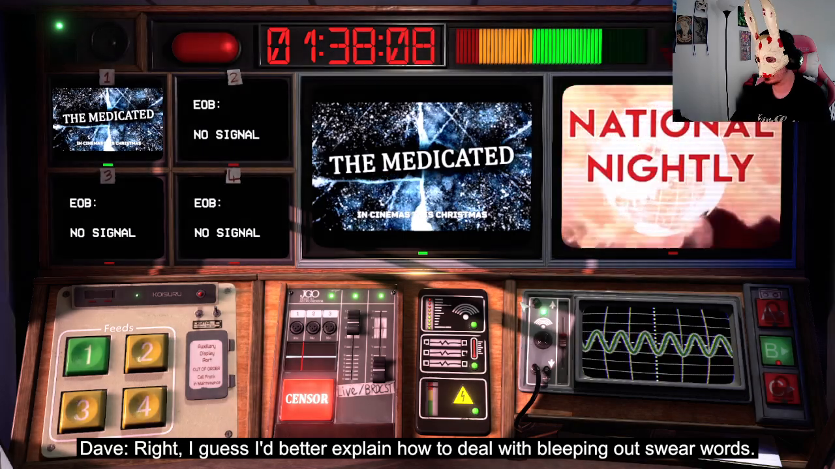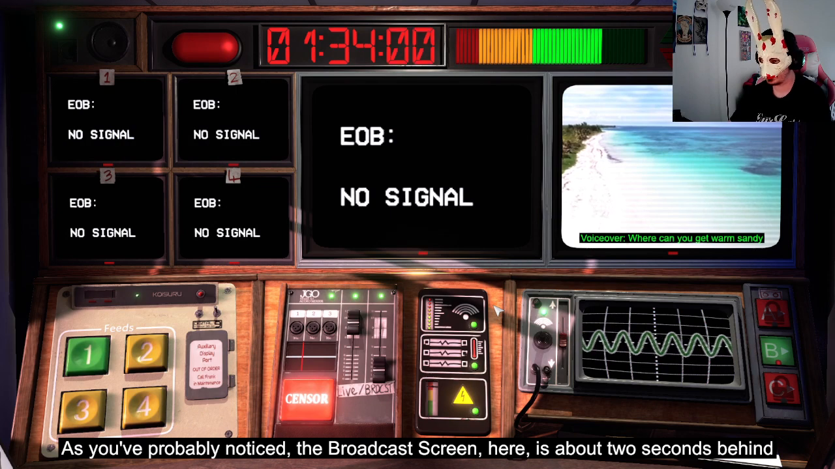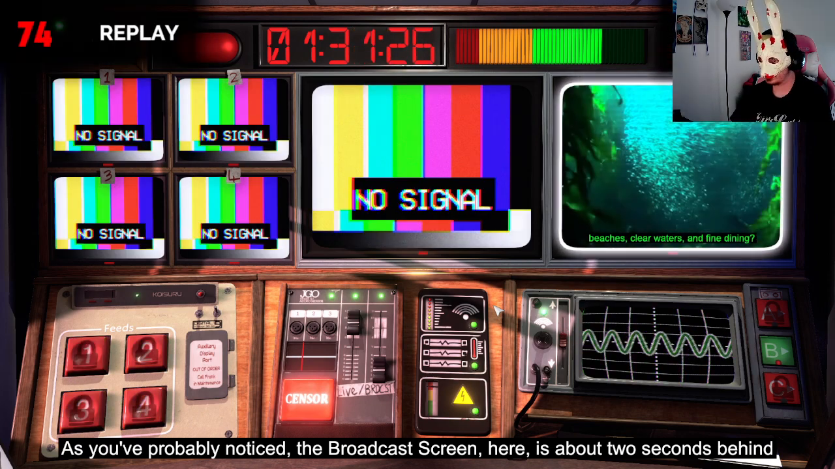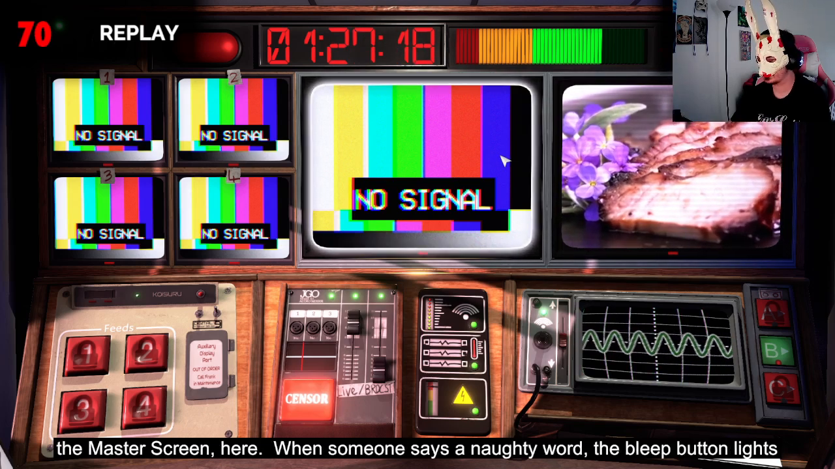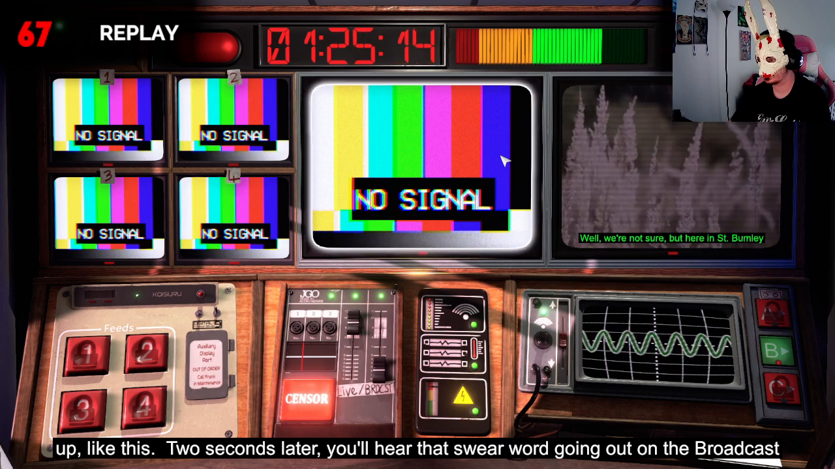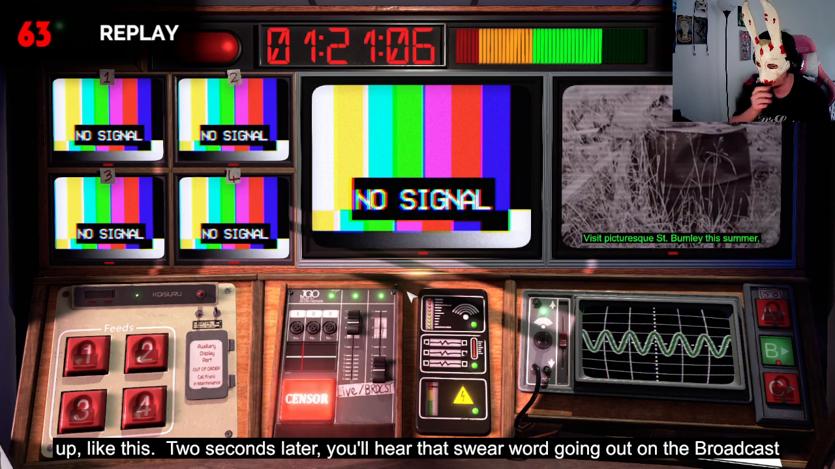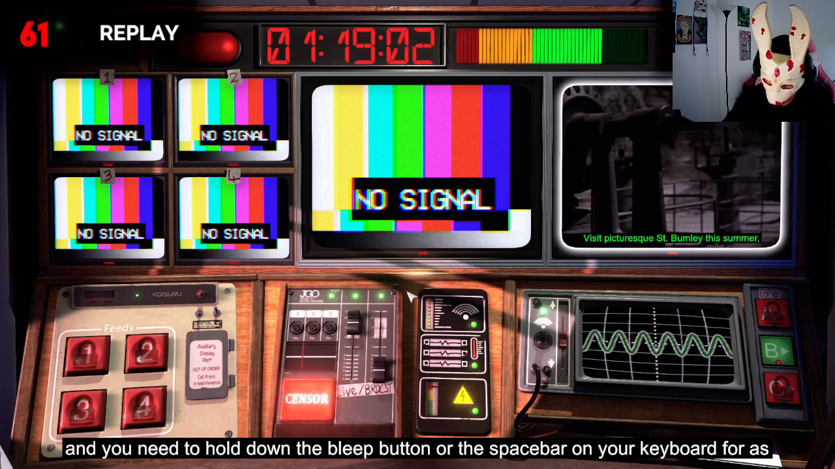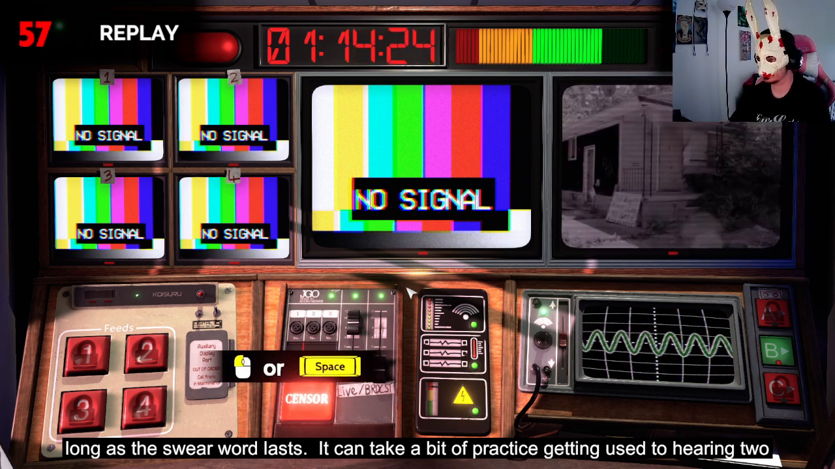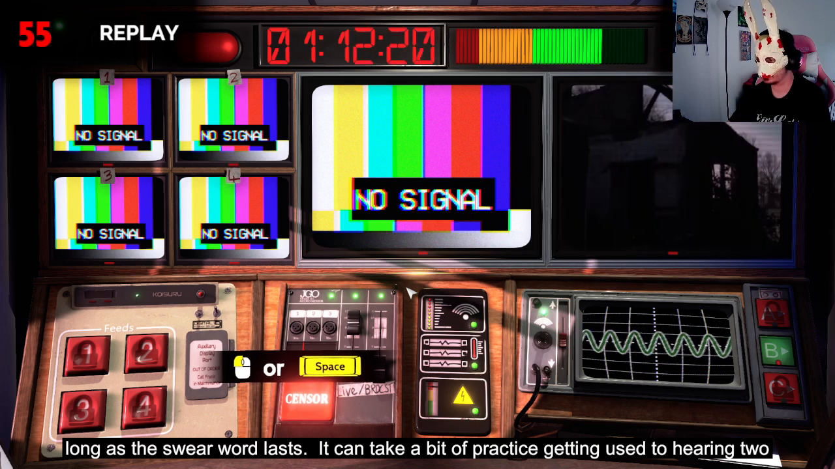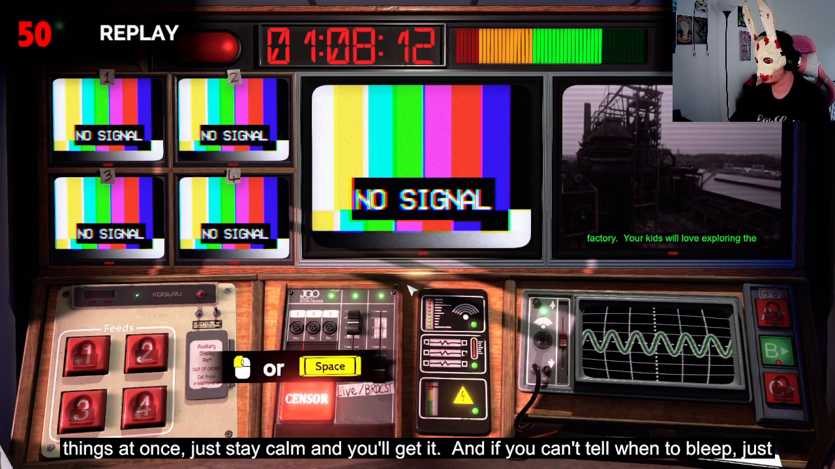Right, I guess I better explain how to deal with bleeping out swear words. As you've probably noticed, the broadcast screen, here, is about 2 seconds behind the master screen, here. When someone says a naughty word, the bleep button lights up, like this. 2 seconds later, you'll hear that swear word going out on the broadcast, and you need to hold down the bleep button, or the space bar on your keyboard, for as long as the swear word lasts. It can take a bit of practice getting used to hearing 2 things at once. Just stay calm, and you'll get it.